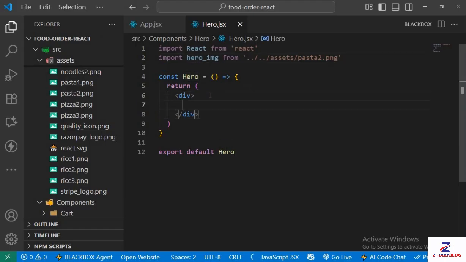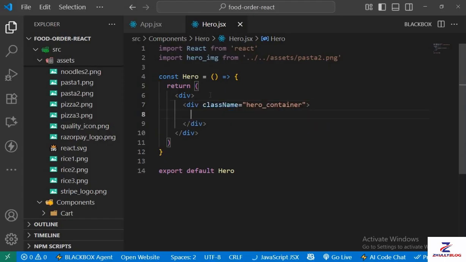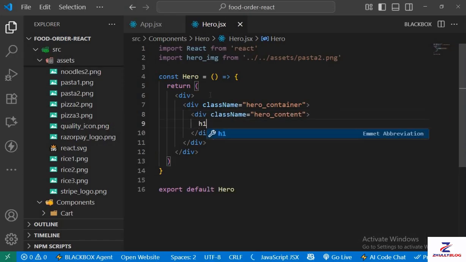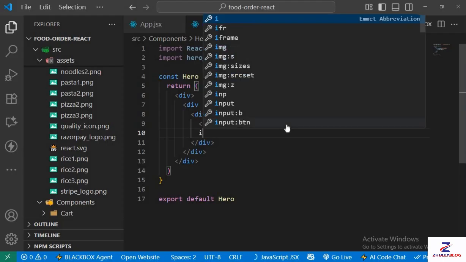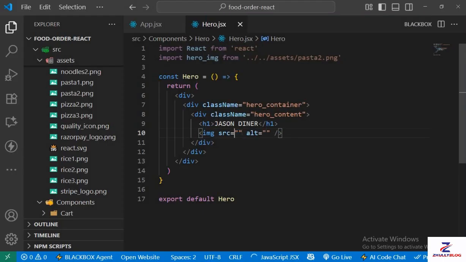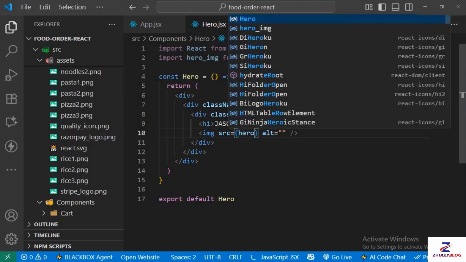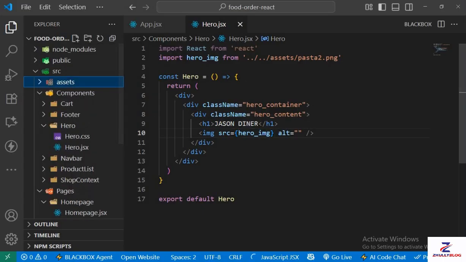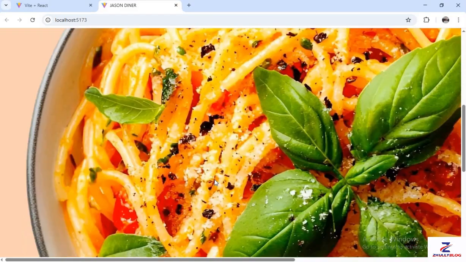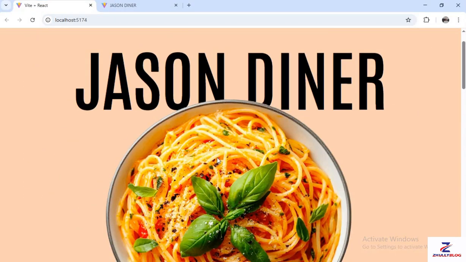Now we'll create a div tag, the hero container. So I'm just going to name the div tag hero container. Then we're going to have the content. So I'll name this hero content as well. In the content, we'll have an h1 tag that will take this text, and then we're going to have an image. So the source of the image is going to be this hero image that we have imported. Okay, so if we check now, we should see this right here. So I'm going to style it so that it's going to look exactly like this.